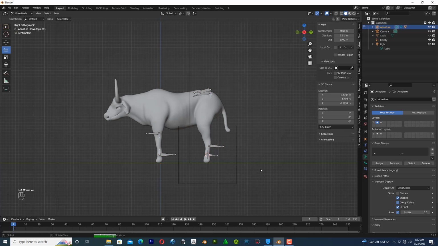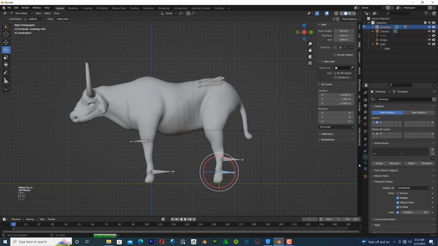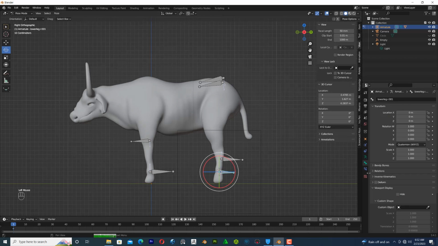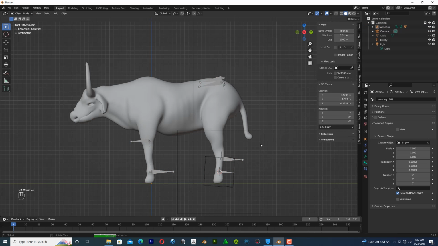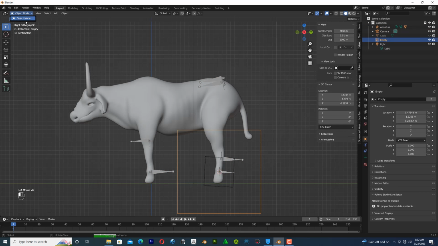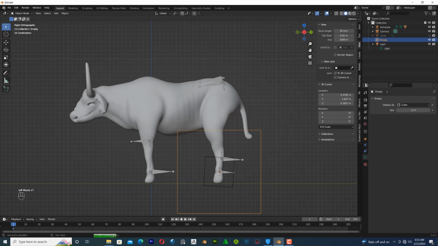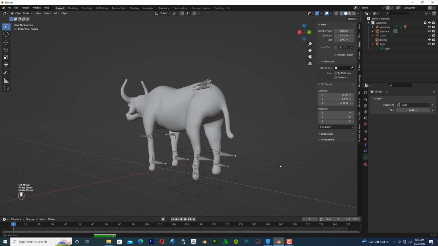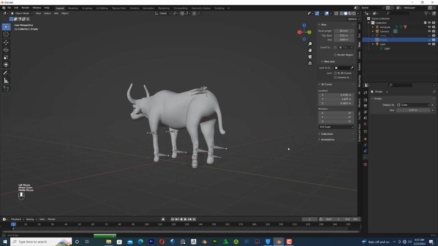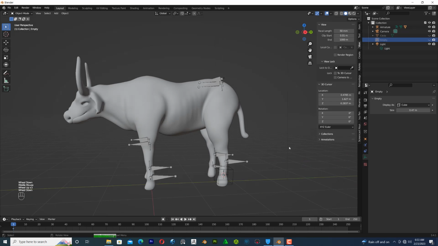Okay, and I'll select these pawns to the pose mode, and I'll select this pawn. I'll come to this custom shape, I'll select this one. Okay, and I'll come to the object mode here. I'll select this one, and I will size down this one. You can see. So I'll select this one here, and I will hide it. You see.